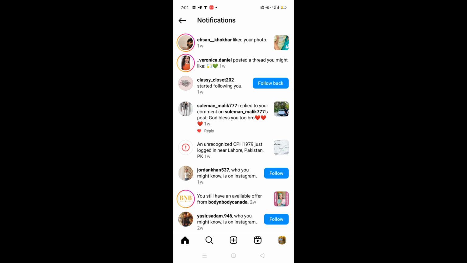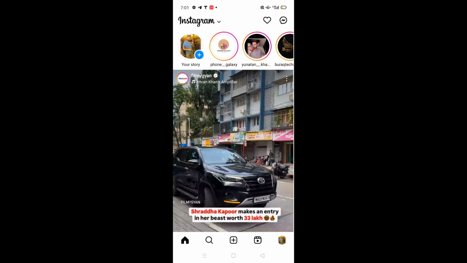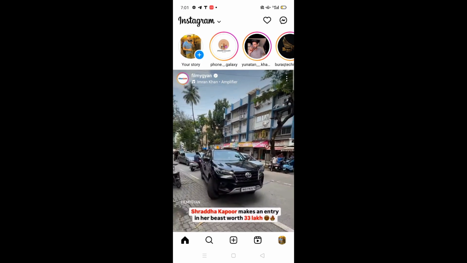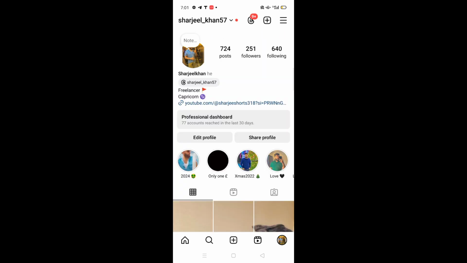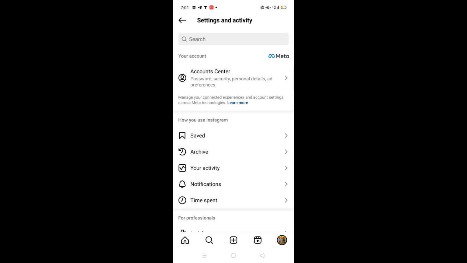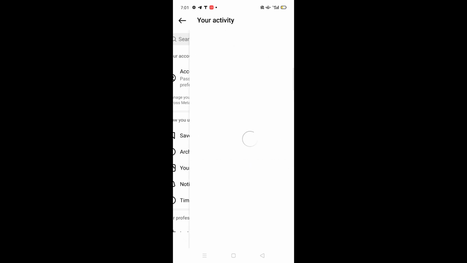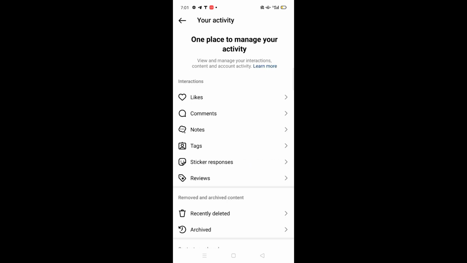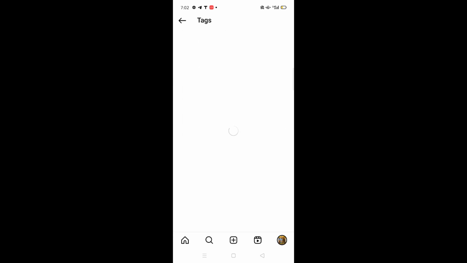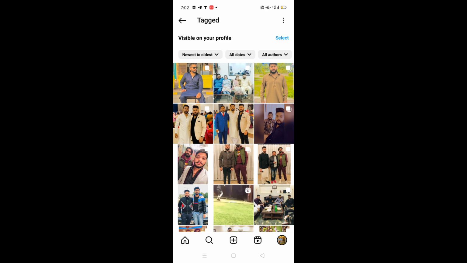If the story is tagged, you will just go to the menu, scroll down, and the second option is to go to the profile icon and click on the three lines at the top right corner, and now click on your activity, and from here you will just tap on tags. So from here, the tagged stories and photos are all in one place, in just one tags section.